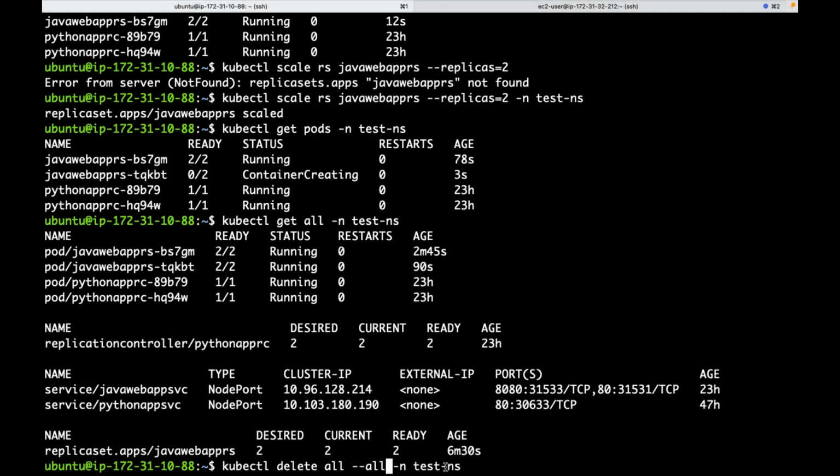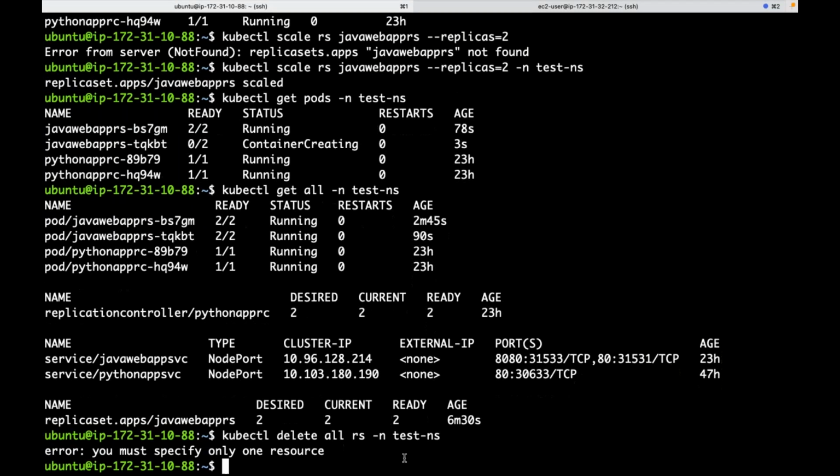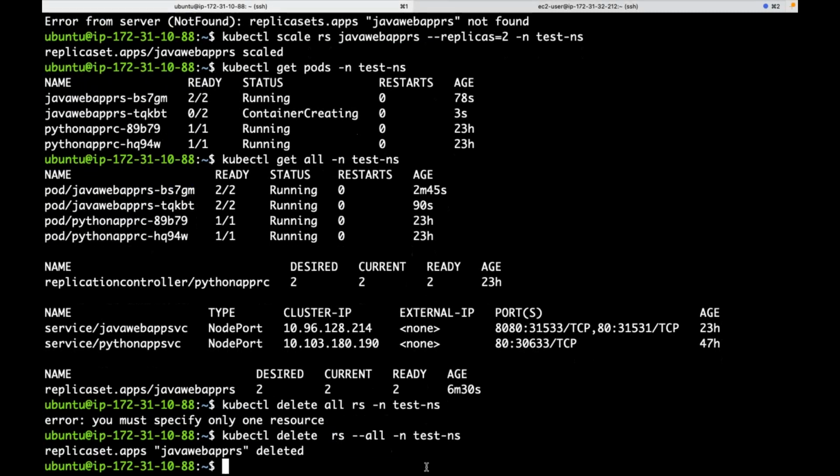Now, if I want to delete only RS, that is possible. kubectl delete RS --all, something like this. So which means, what is going to be deleted? All the replica sets will be deleted in this namespace. Whatever replica sets we have in this namespace, it is going to delete all of them.